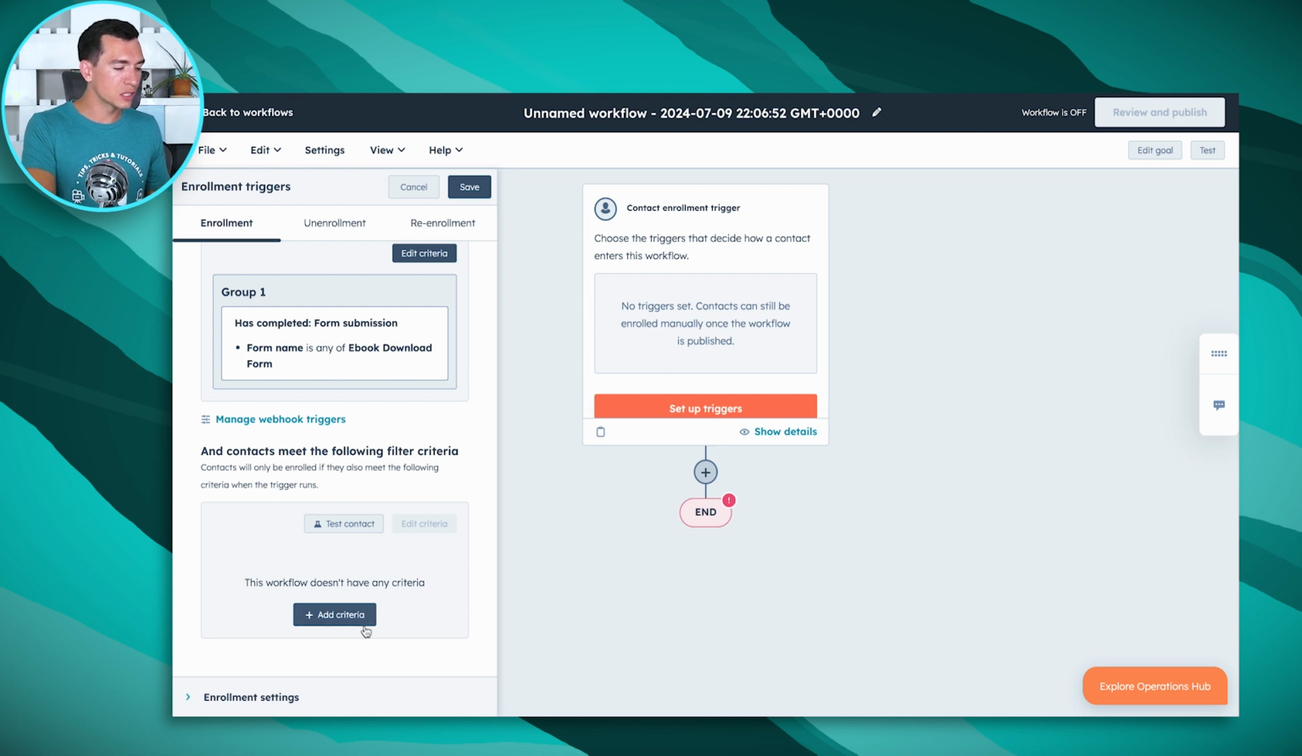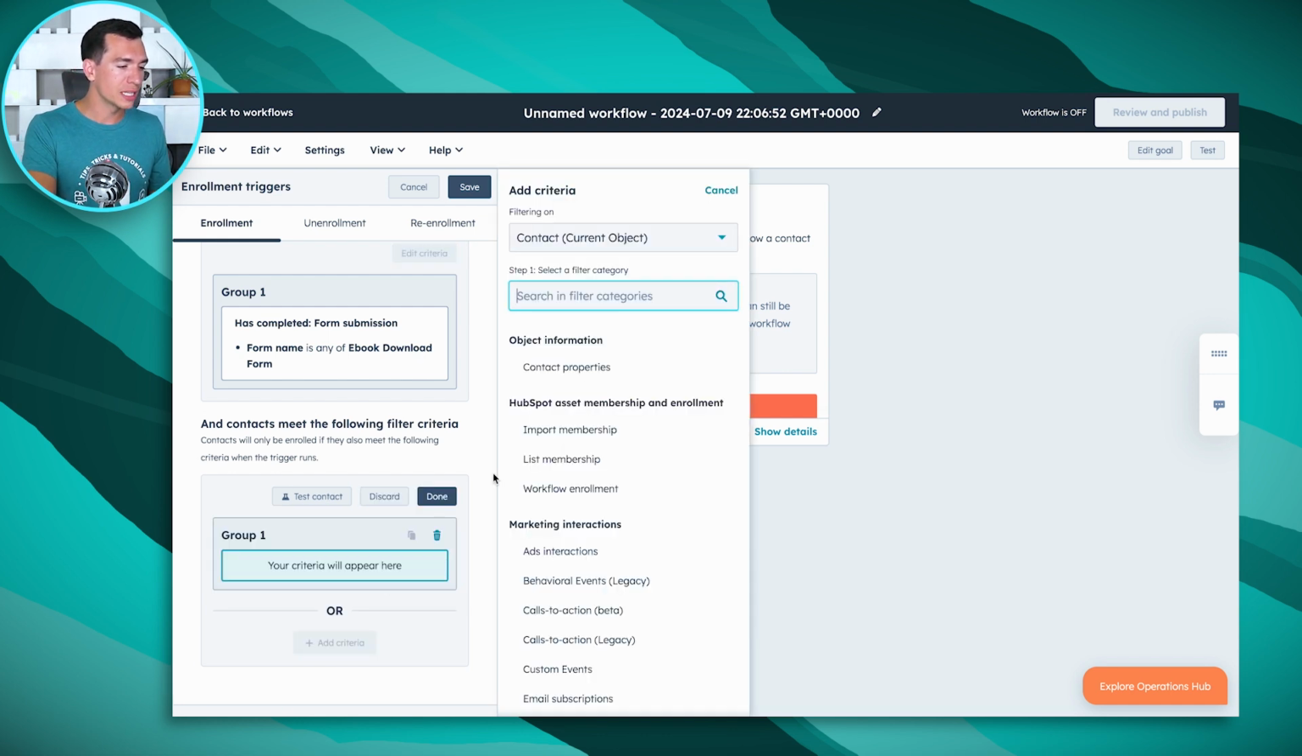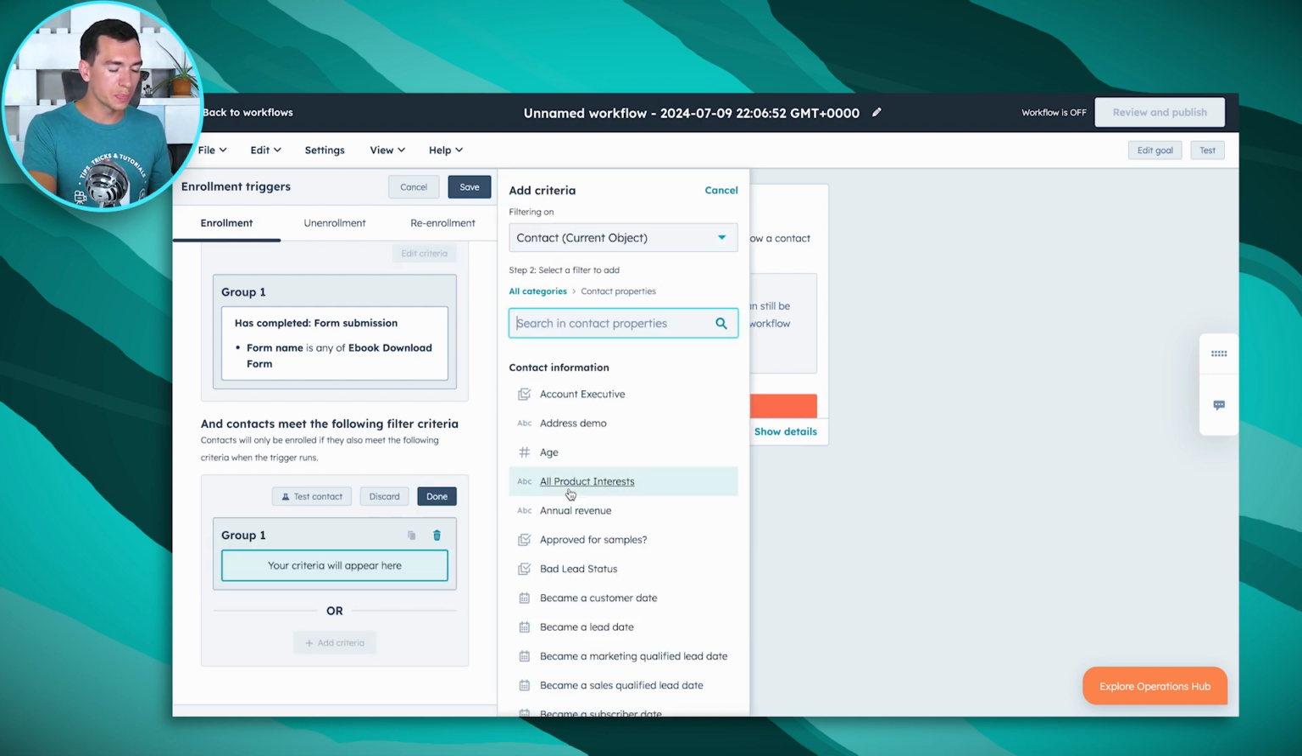We can also refine this further. So if we want to say, let's say we only serve the state of California, I'll keep that example. So we only want to nurture people that are in that state. We could add a criteria, go to contact properties, pick state, and enter California. So we could do things like that.